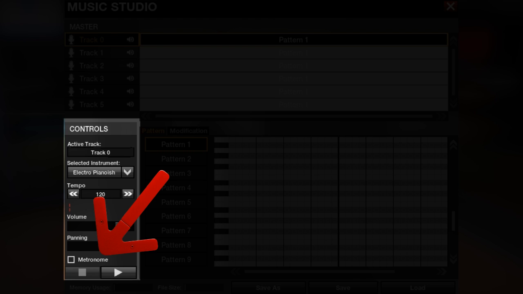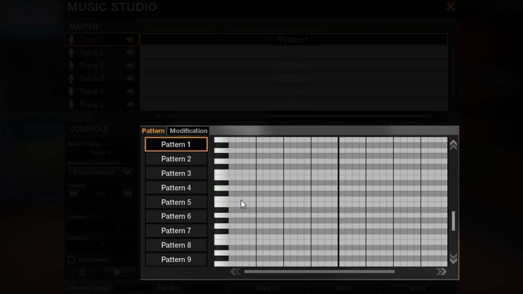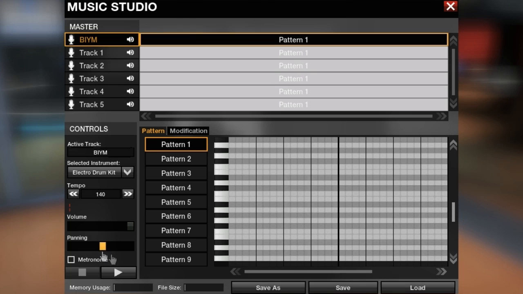The metronome is pretty simple. It's basically just a little ticker that comes on when you hit play, and it just kind of ticks to the beat so you kind of know where you're at. The main area here, your pattern selector, your piano roll, and your modification tab is where you're going to be plugging in all of your notes and applying your effects. So let's jump into it.